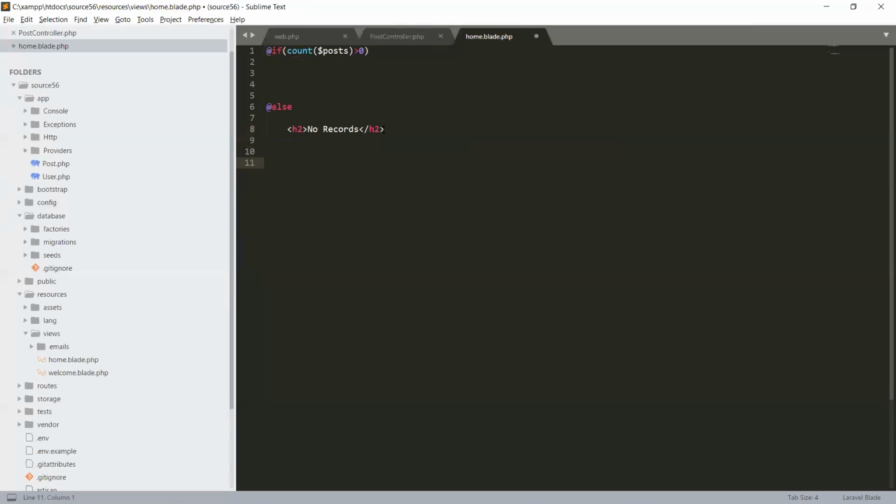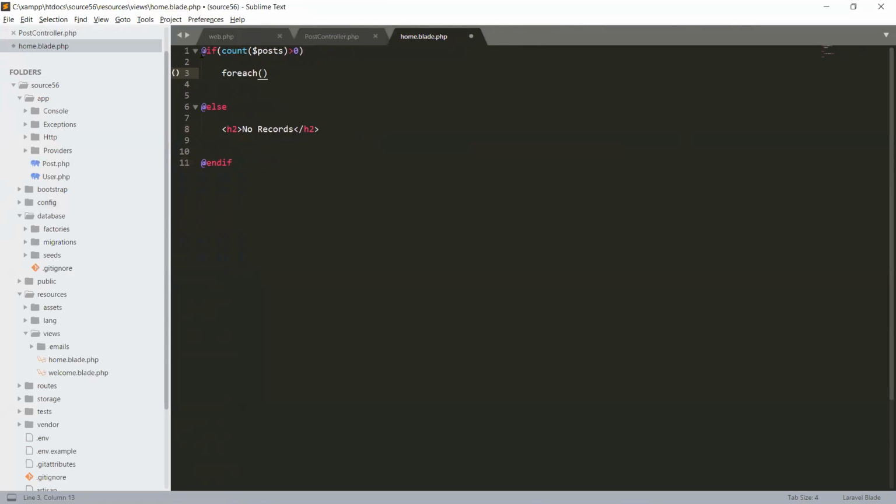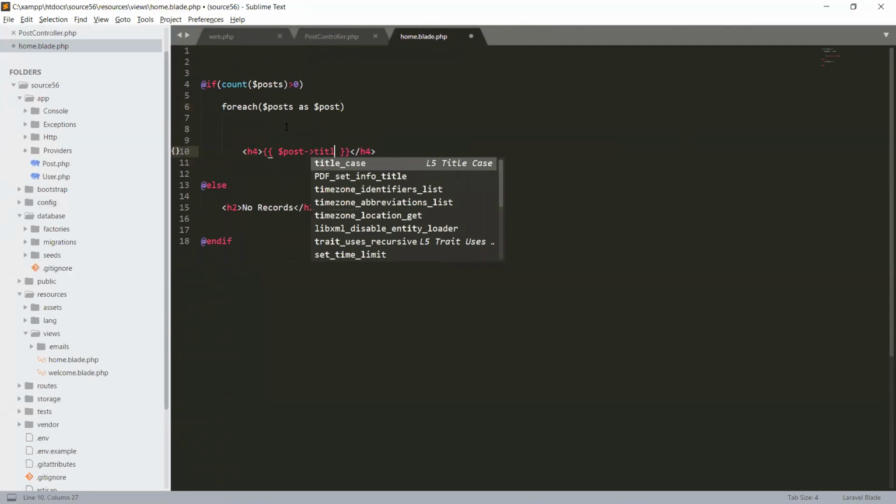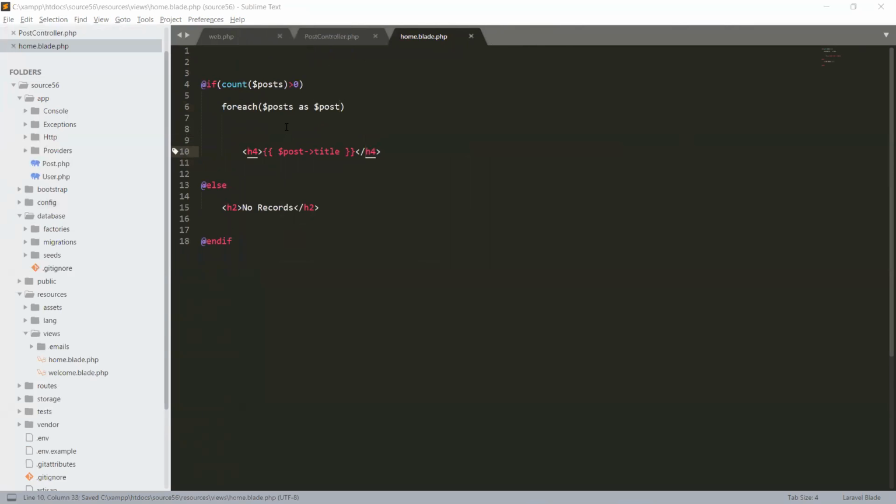And if, and let's iterate it by using foreach, and so foreach, and we have our variable posts as post, and h4 to display title, and print it, post title, and let's see in our browser.